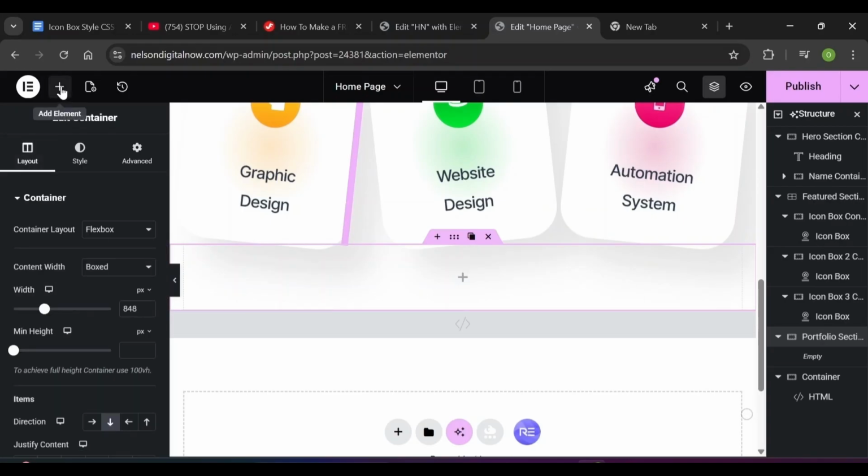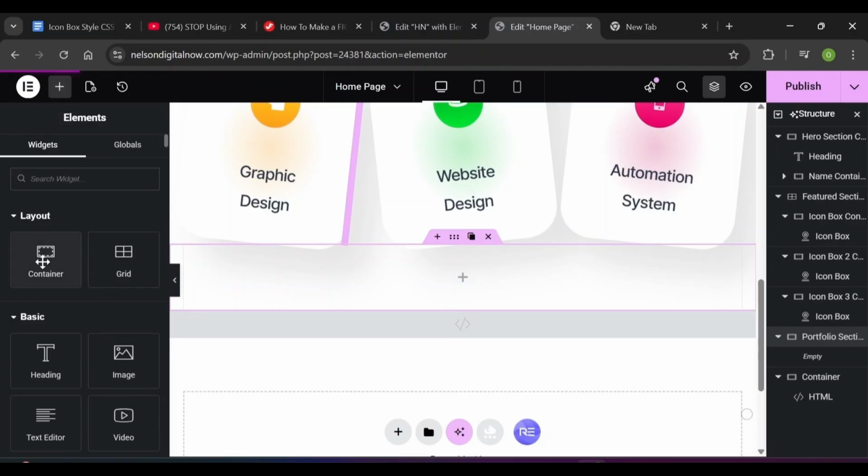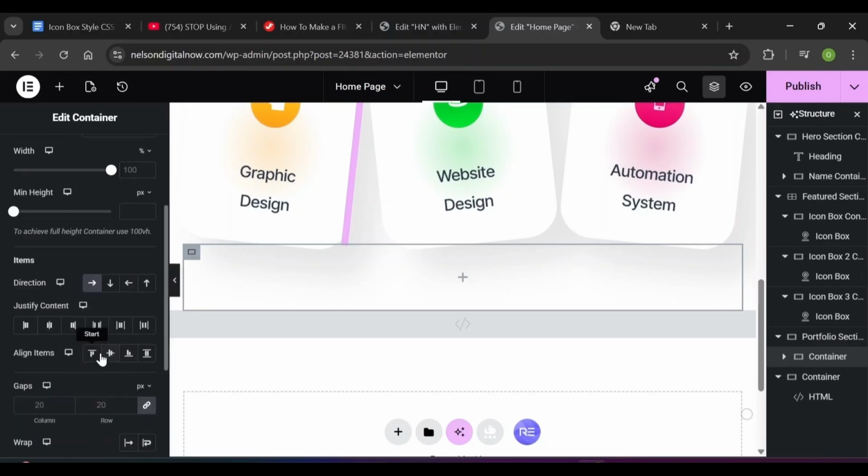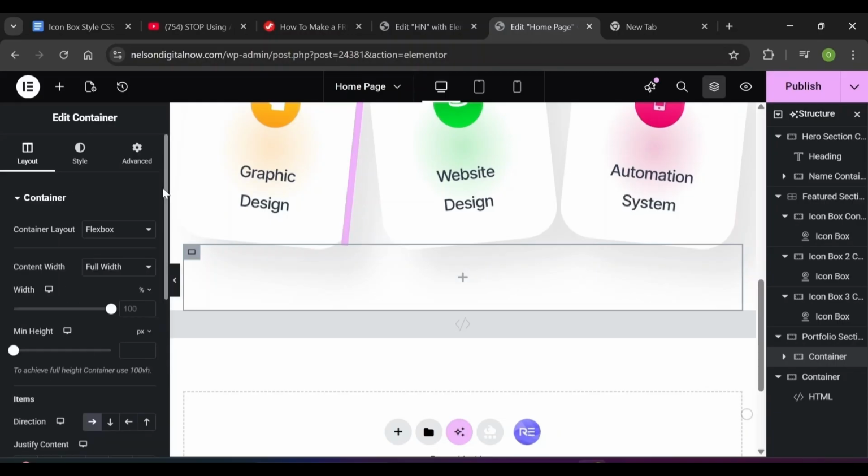So we click on add elements. We add a new container widget here, drag and drop. So this is where we are going to add our text. We make this direction, select the first one. Then we scroll to align items, select the third option, and for gaps make this 24. We're going to add our text here.